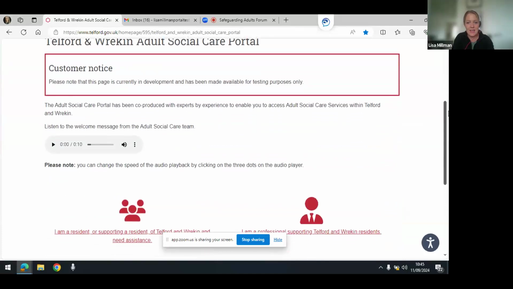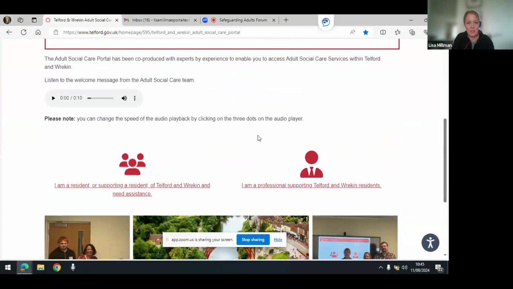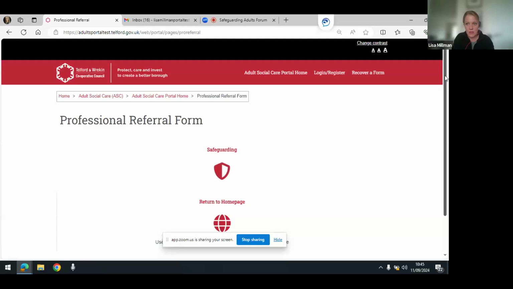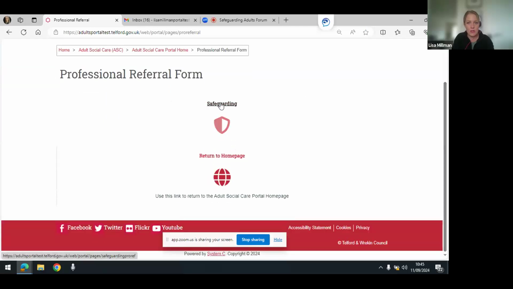As Neil said, we've got the ability for residents to click in and make self-referrals, but we've also got the ability for professionals to make referrals via the portal. This will be the section that you will be using to access the portal. So we'll click through, and it takes me to the professional referral landing page. At the moment, we've just got the safeguarding form on here because this is where we want to focus at present. But ultimately, as we get further down the line in terms of the project, there will be other referrals in here as well, such as OT and Care Act assessment review, etc.